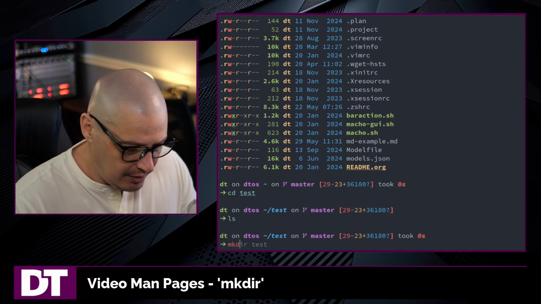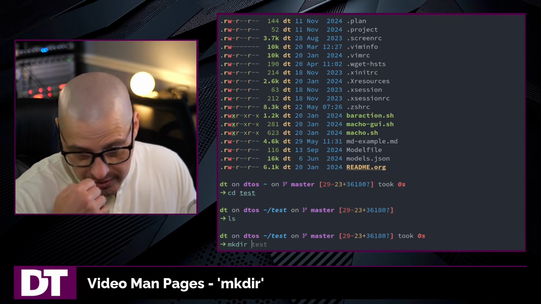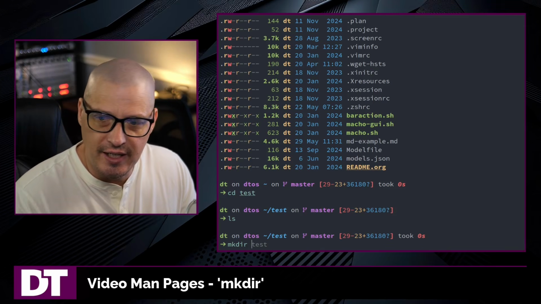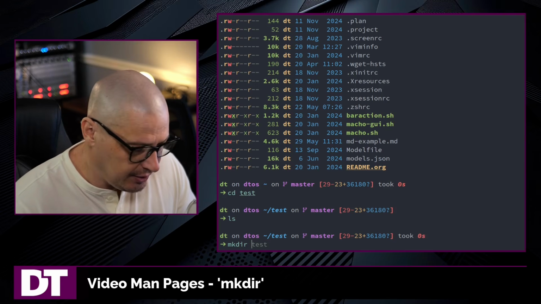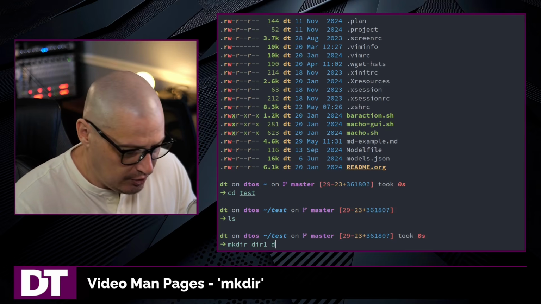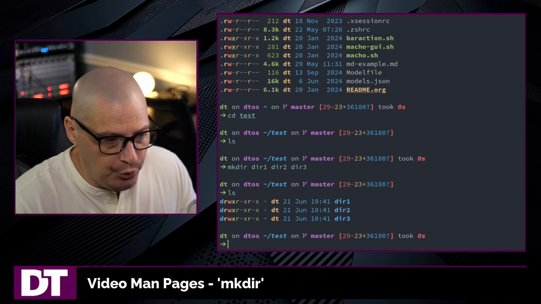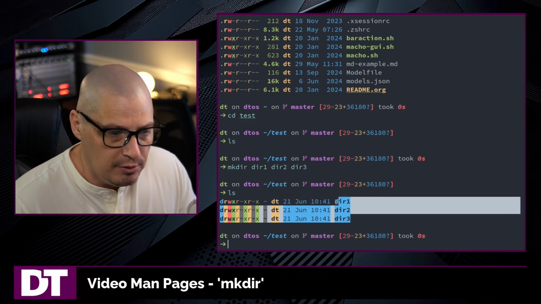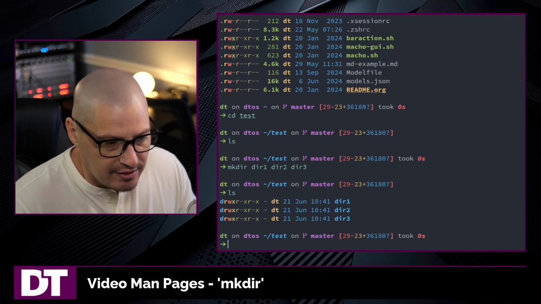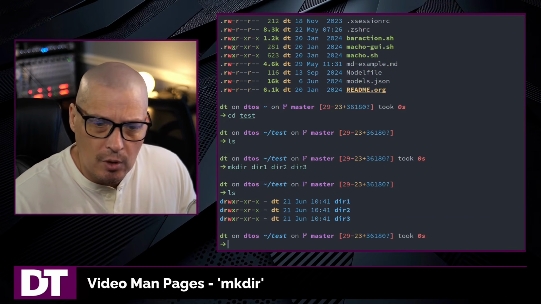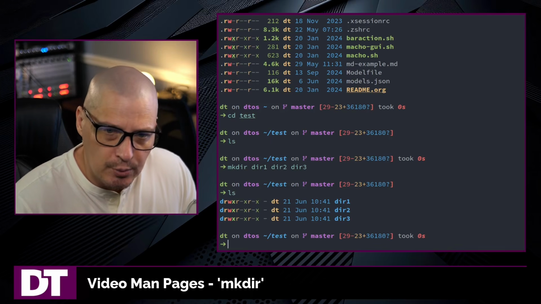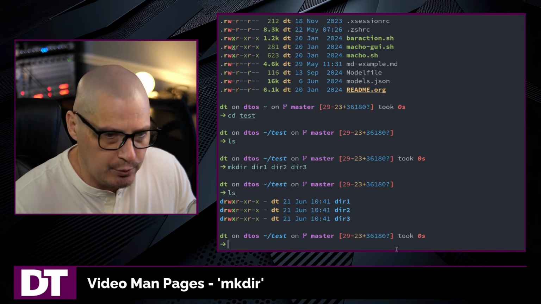Now, mkdir does take multiple arguments. For example, inside the test directory here, if I wanted to create some subdirectories, I could mkdir directory1 space directory2 space directory3 space, and so forth. If I hit enter and do an ls, you can see I just created directories 1, 2, and 3 inside the test directory.